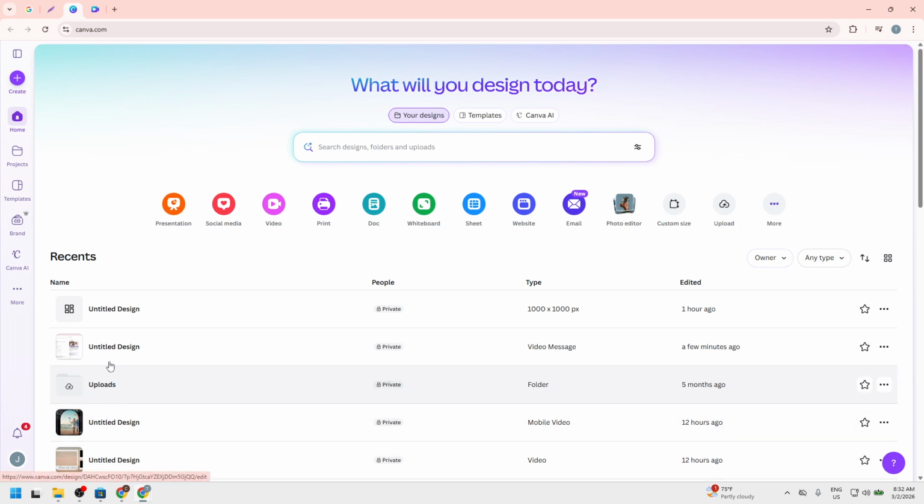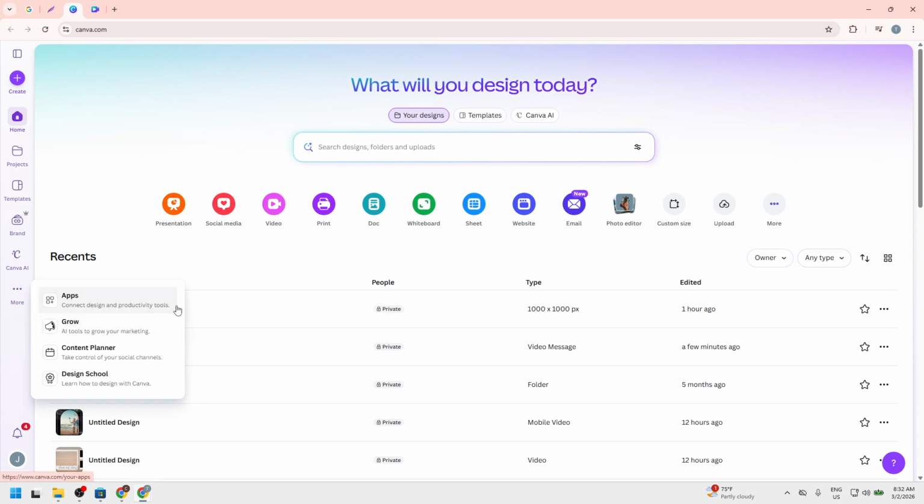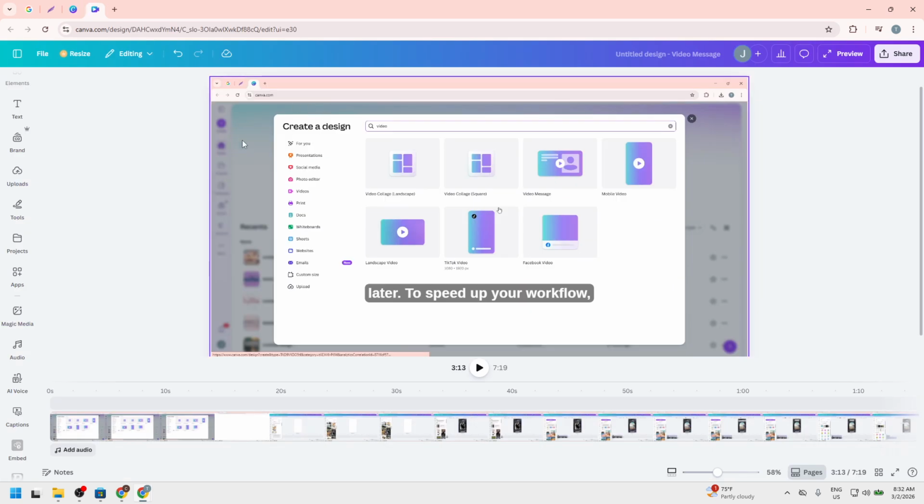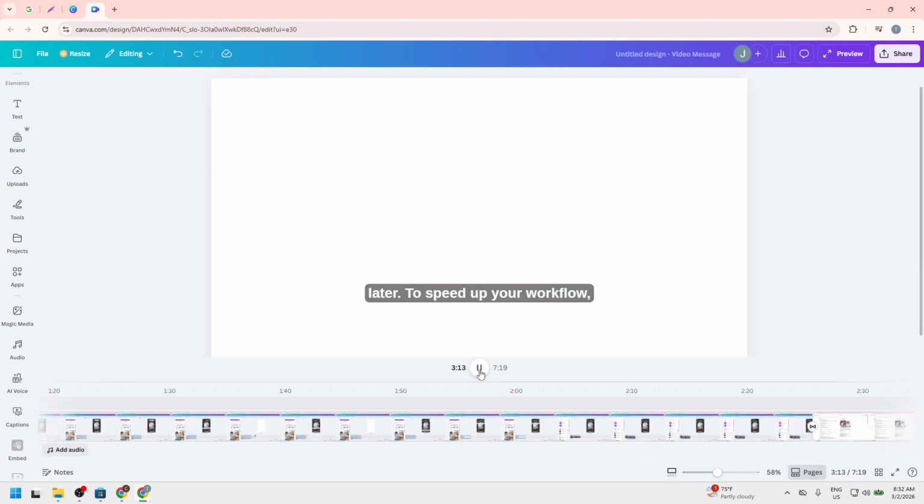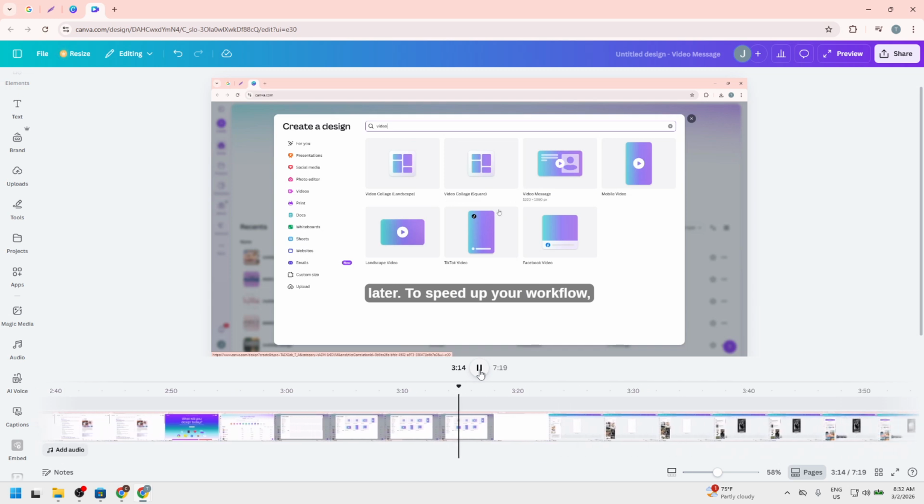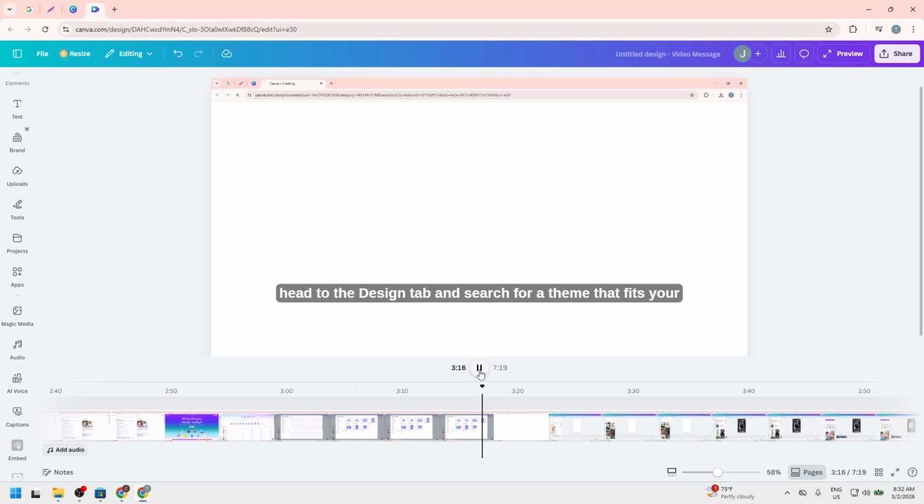Next, open the design that contains the video you want to export. This might be a video post, a short clip, or a multi-page design with animated elements. Before exporting, it's a good idea to play your video from start to finish to confirm everything looks smooth, the timing is right, and the visuals are exactly how you want them. Remember, GIFs don't include audio, so focus on motion, text, and transitions.